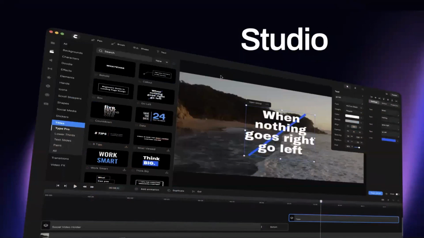So here's another example of it. You're about to see on the left sidebar, the animated titles panel is open. Underneath that titles panel, you've got some subcategories, and you can simply click on those subcategories to quickly navigate through, download those assets and drag them onto your video. And as you're about to see on that text title, when it says when nothing goes right, go left, you've also got the easy edit panel on the right to quickly edit your text, which is really cool.